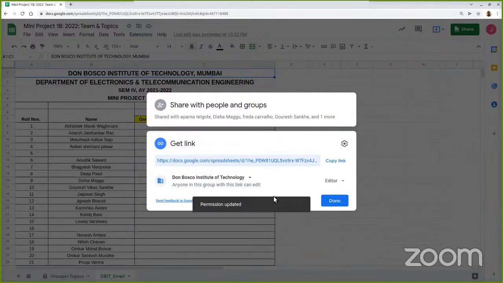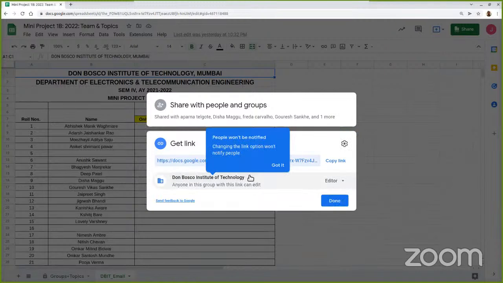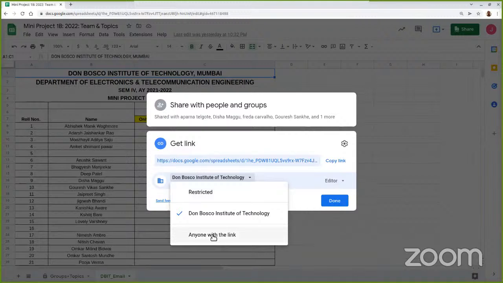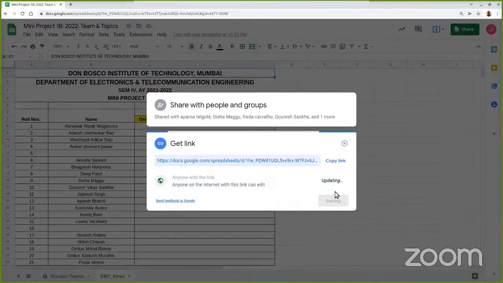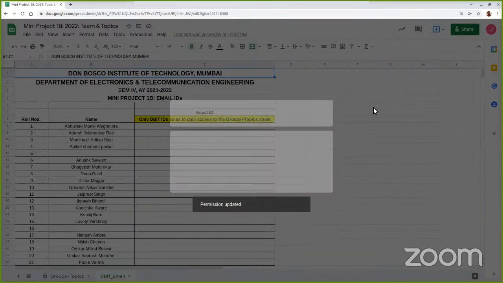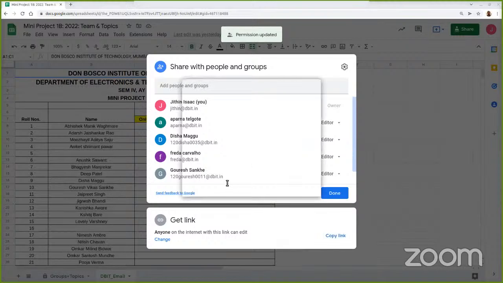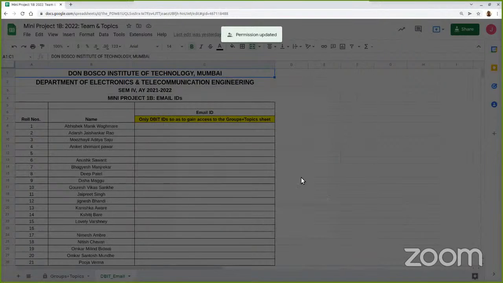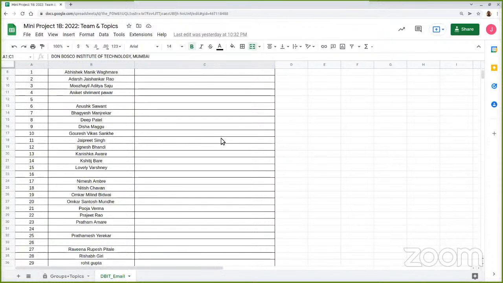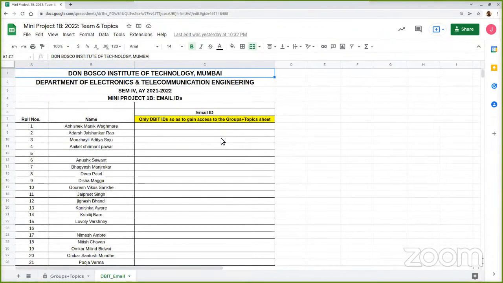Please log in with your DBIT email addresses only, because I'm giving that access. First of all, please fill in your email addresses. Then I will close this access and give access to only the DBIT email addresses. That way we'll get all your email addresses, only dbit.in addresses. If you don't have it, please go and check in the server room. All right, thank you, everyone.